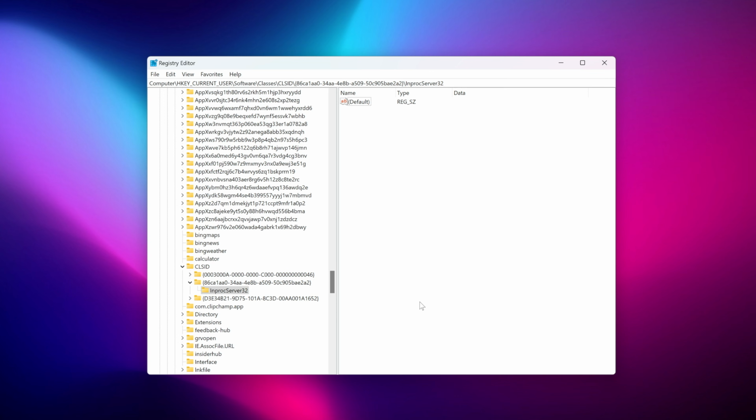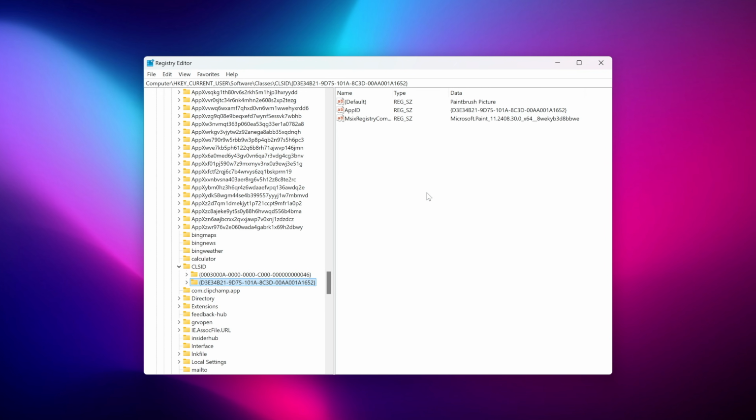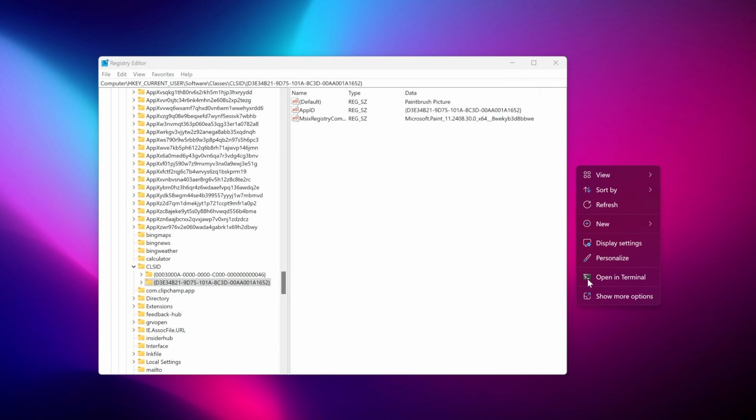If you want to bring the new context menu back, just go and delete the key that you created earlier. It will go back to the new menu even without restarting Windows.